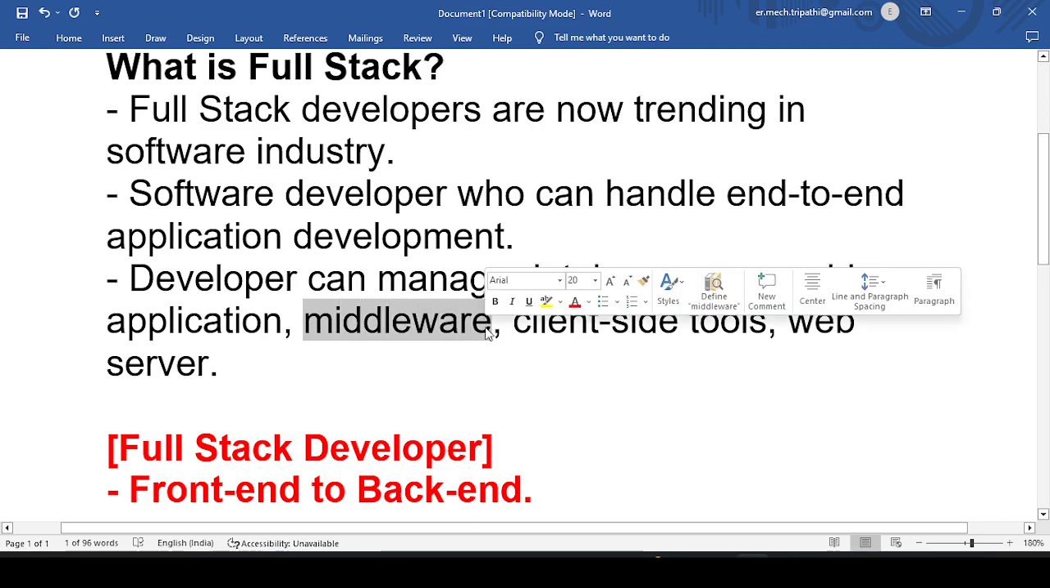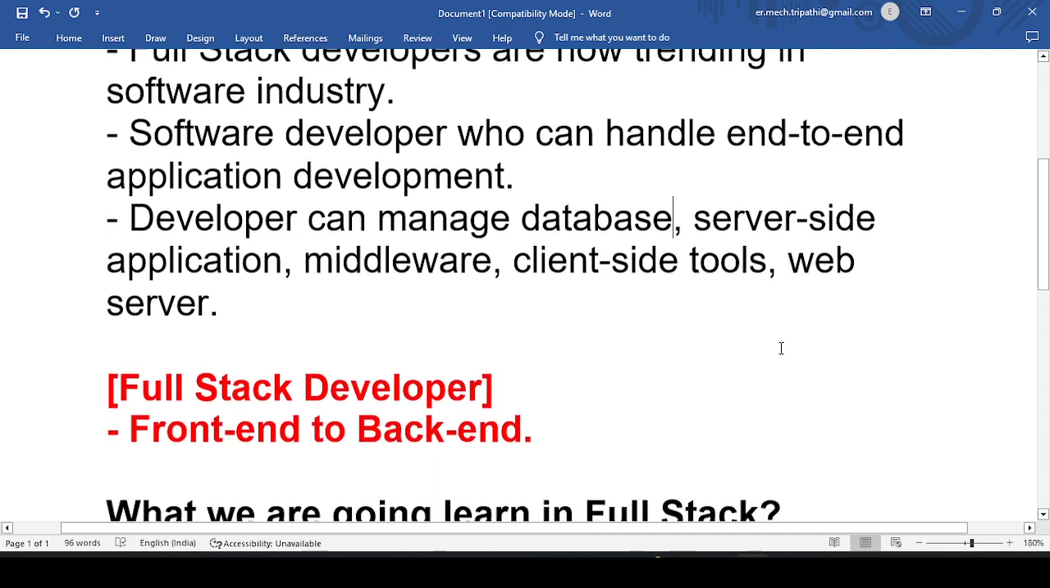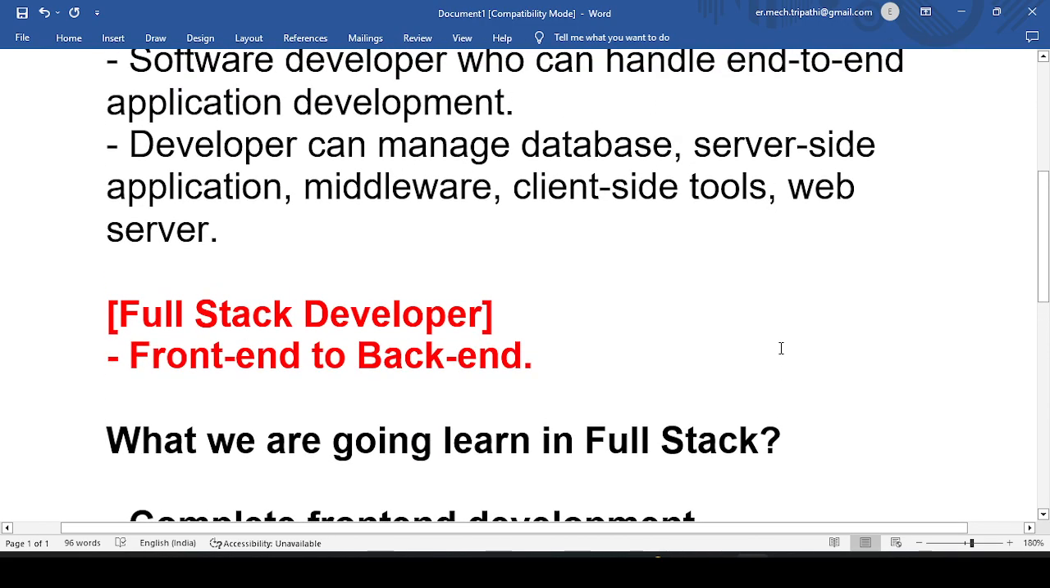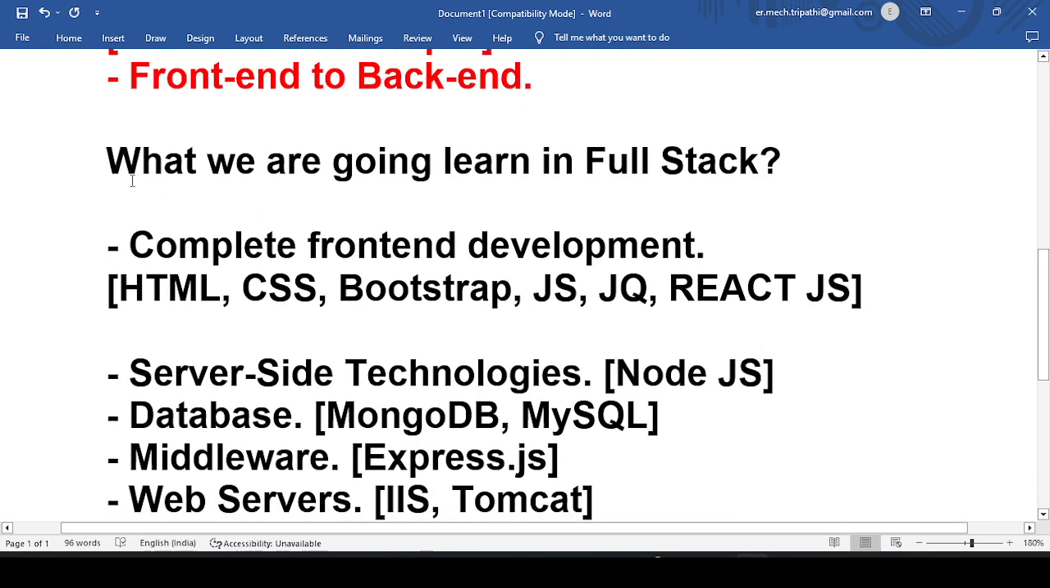Express.js is a Node.js library that provides the facility to communicate the database with client side application or server side application, I can say that. So these are the basic things. And how can we learn these skills as a front end or back end, so-called full stack developer?